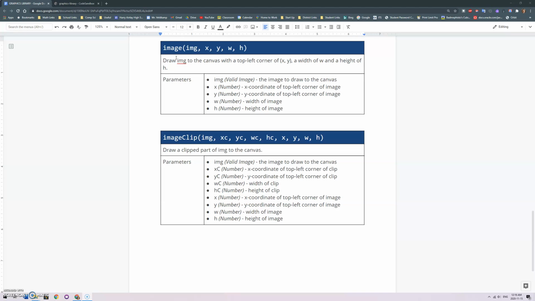Okay, two functions left, image and image clip, and actually these functions, really they're just wrappers for the context.drawImage. The context.drawImage can take different numbers of parameters, but we're going to actually create two functions, one for just drawing a regular image, one for drawing the clip of an image. Okay, so let's just review how to do images, and then the functions themselves shouldn't be too complicated. There's a lot of parameters, but it's actually pretty straightforward.